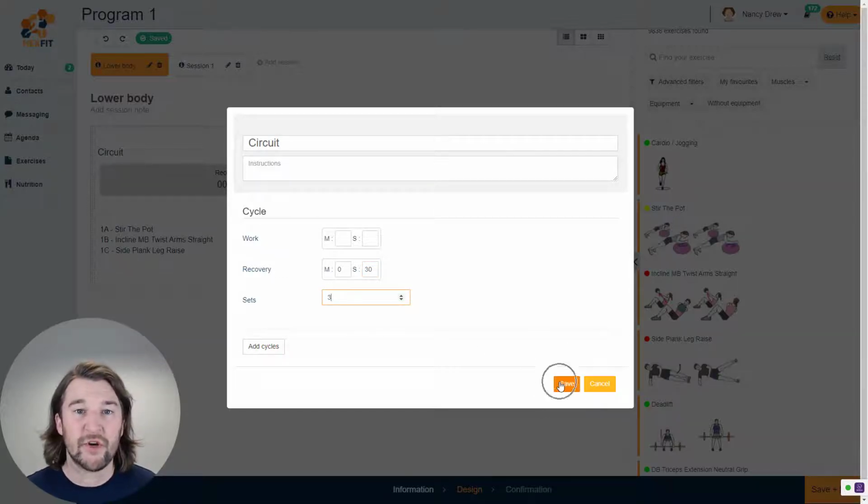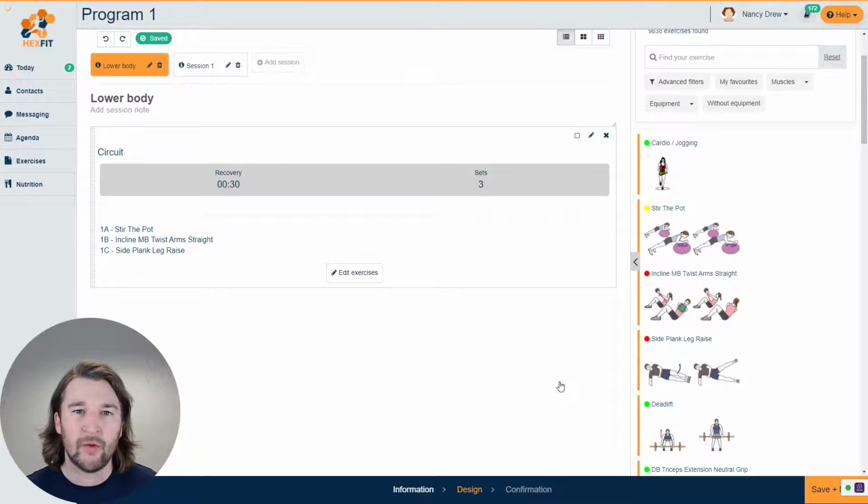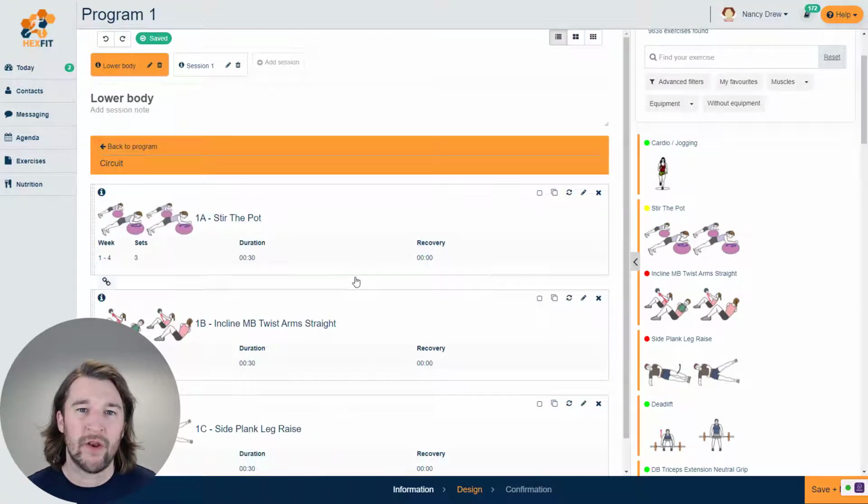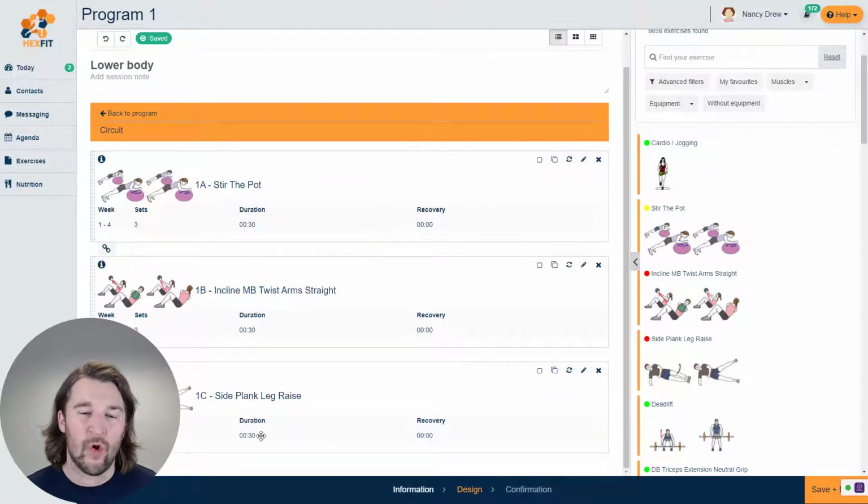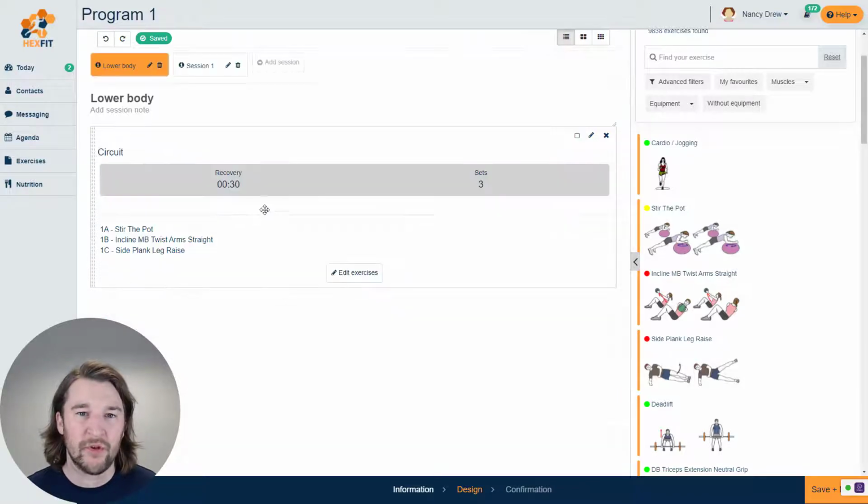By creating a circuit as we just did, the client would have to do exercise 1A, 1B, and 1C for 30 seconds each without any breaks in between. At the end of those three exercises, they would take a 30-second break. Then they would have to do this whole segment 3 different times.